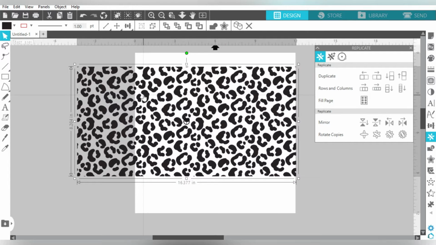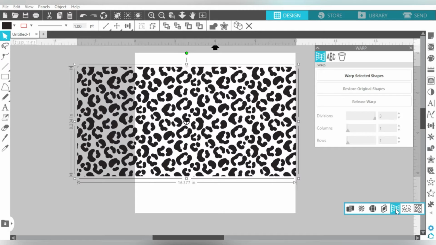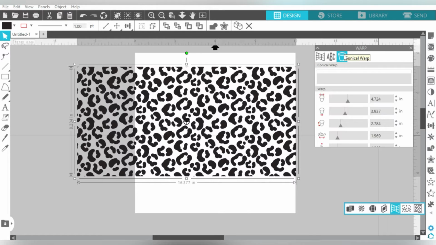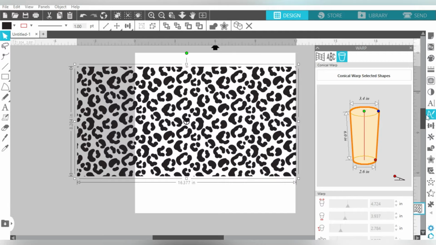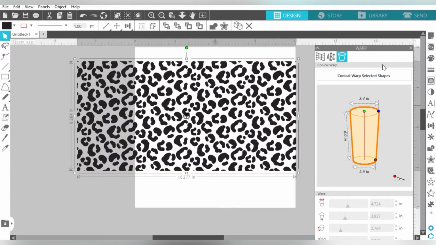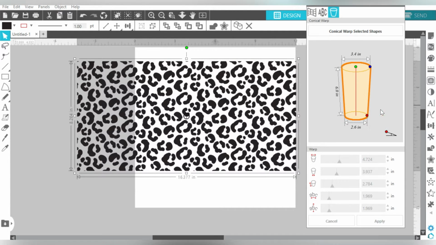Okay, now when it comes to using the actual warp panel, I'm going to use this arrow here because my icons are large enough that I need the little side here. I'm going to choose the warp panel, and I'm going to use the conical warp here. That's our third icon. And I can just enter the dimensions of the tumbler. I'm going to hit conical warp selected shapes.